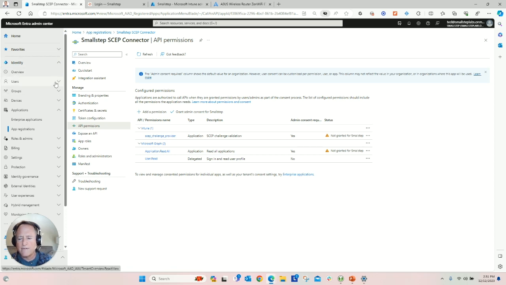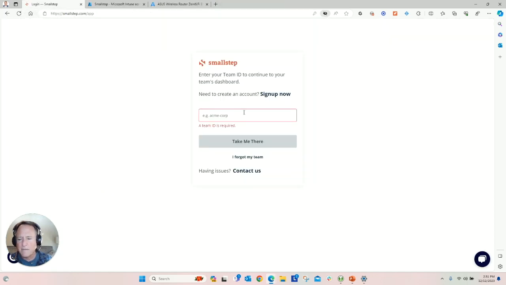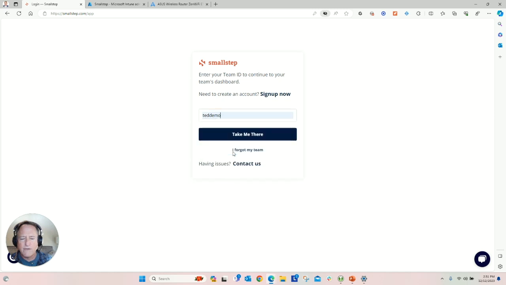So assuming you have this app provisioned correctly in Entra and the user created, then you should be able to do from there everything that I'm going to show you. First thing I'm going to do is log into Smallstep.